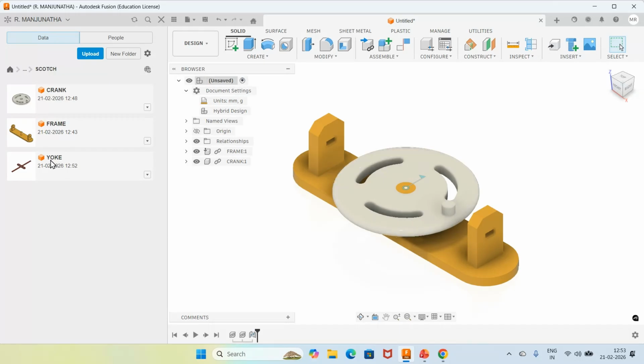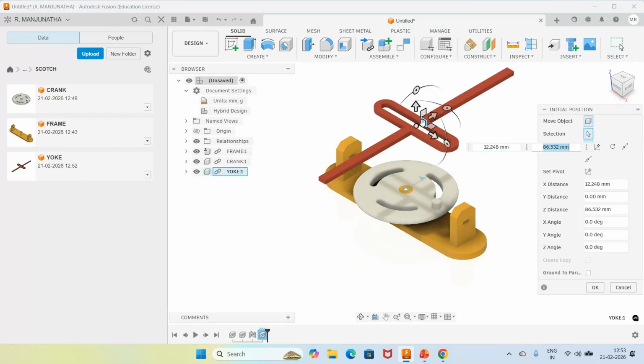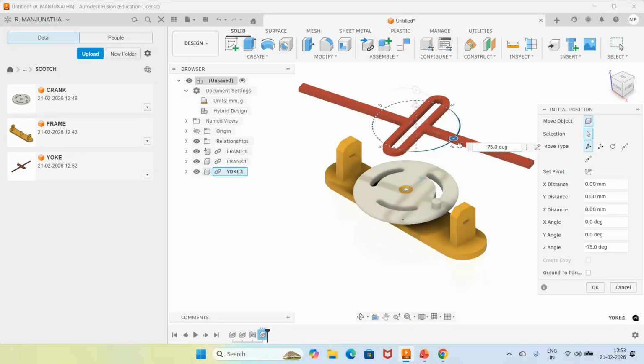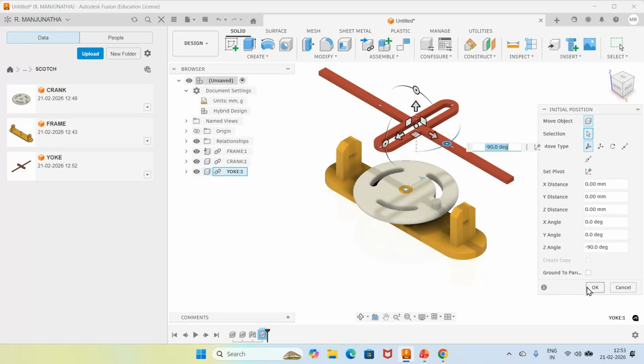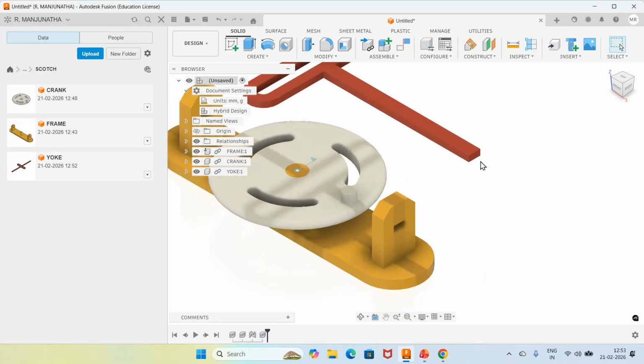Now I go for yoke and you select this and you place it here. Again, I will try to move it here. Then I want to rotate this by an angle of 90 degrees. Yes, you rotate it by 90 degrees and say OK. So once you do that, now I want to assemble this onto this.